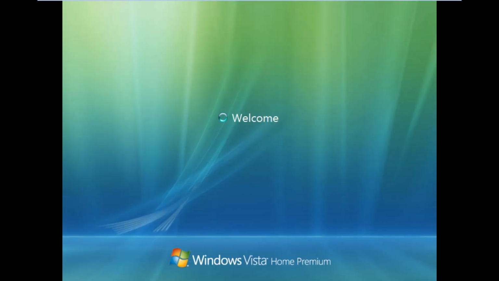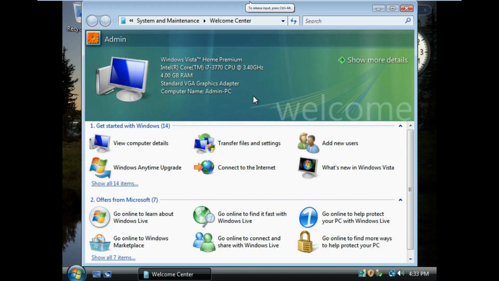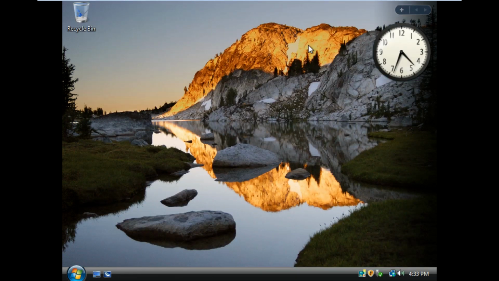And now you'll have to wait for it to prepare your desktop and create all of your user folders, and I will come back when that's complete. Okay, so once you're at the desktop, you should see the welcome screen appear. The welcome center, rather, so you can close out of that. And now you'll need to install the appropriate drivers for Windows Vista.